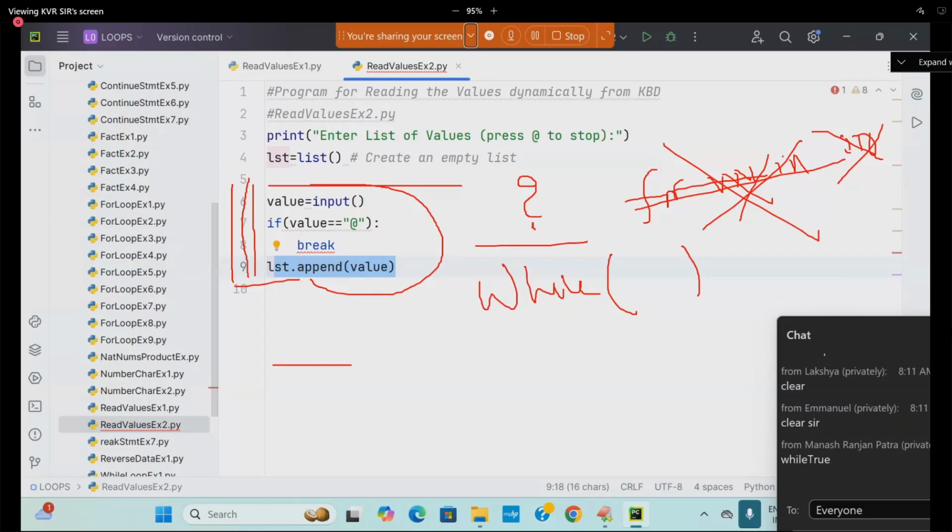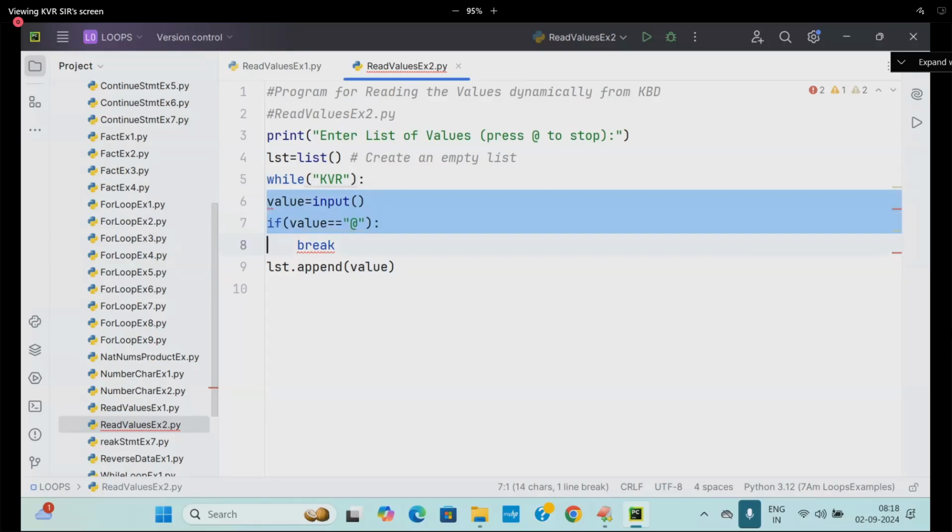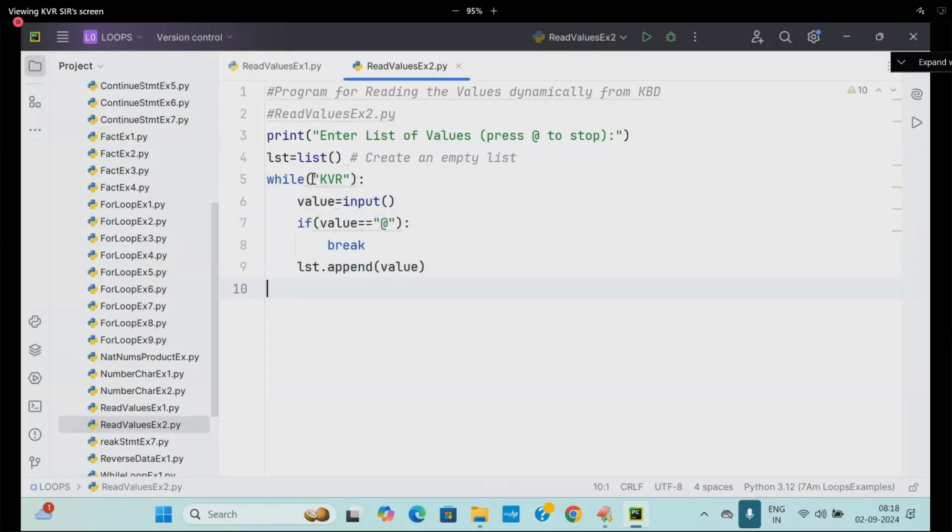So I need some condition which is continuously true. I will write it while I am writing here. I am writing KVR. What is the KVR here? KVR is called what? A non-zero value. Non-zero value means what? True only. True means what? Execute. Read the data. If the value is equal to at the rate, it will break.